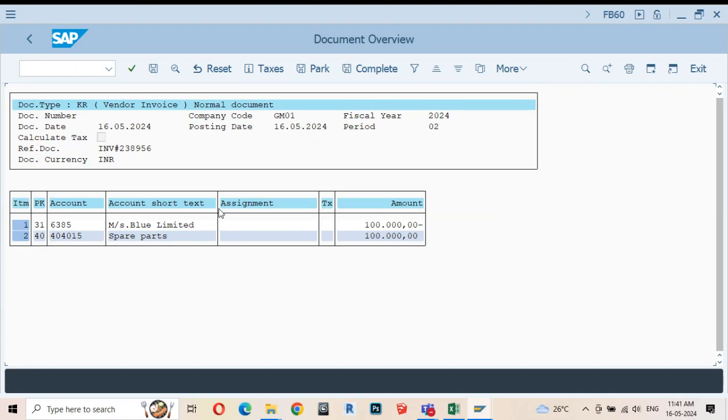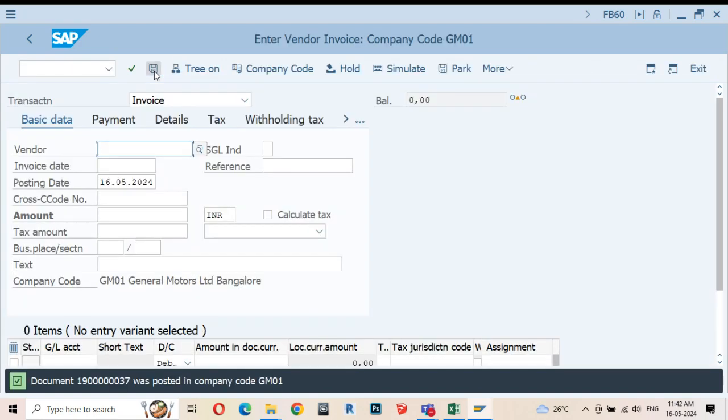Clear? Now I can post this. I can post this entry. Can you see that the document number has changed from 10 to 19? Because your KR document type is assigned to a number range which starts from 19. And it is an internal number range. Do you see how I enter the vendor invoice?